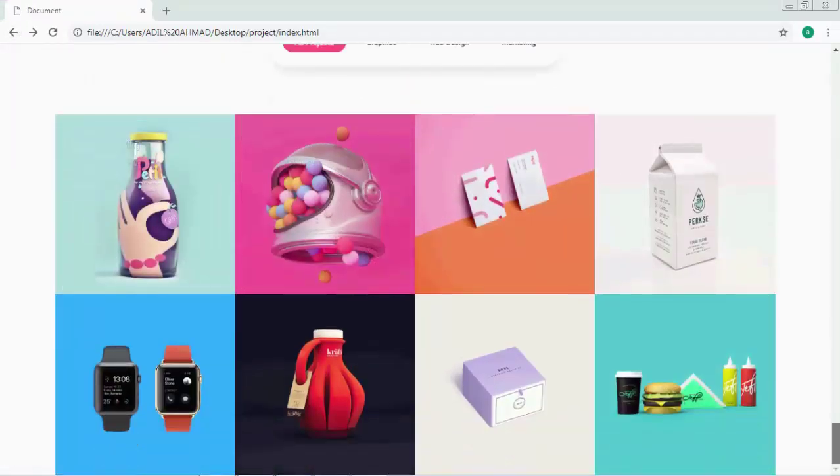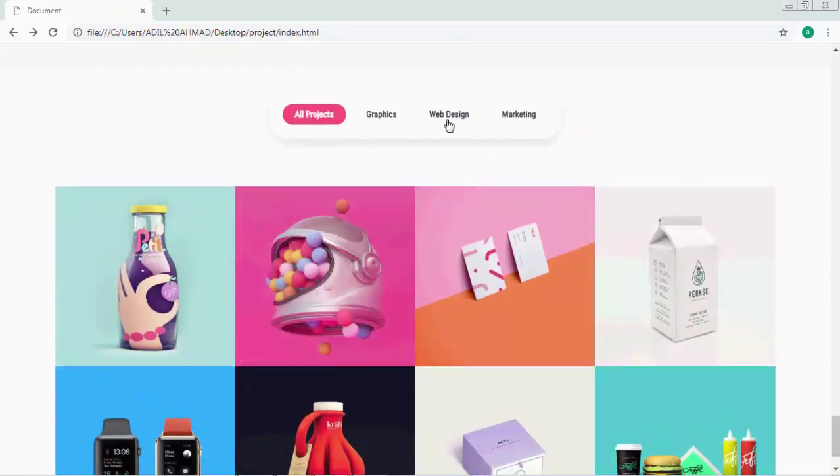Now this time I'm going to work on this menu. It is not working. See, I'm clicking over it and it is not getting filtered. So don't worry, this time we'll be working on this one.